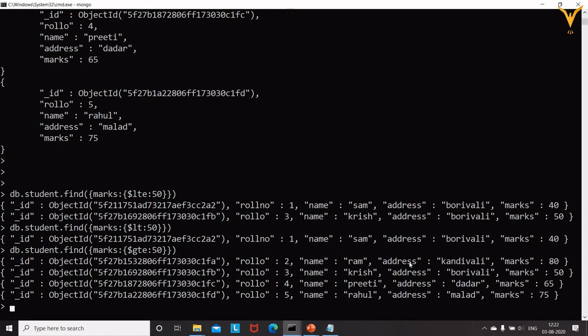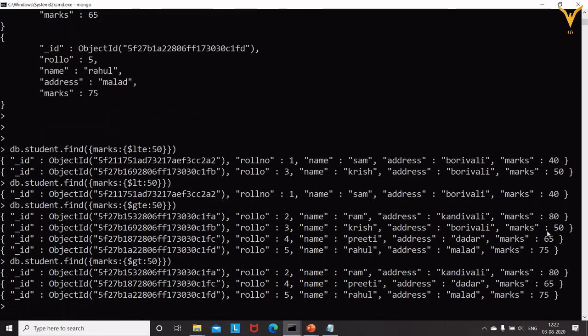Okay, roll number 1 is not there. Then next is greater than. So from here we'll remove E and just write it as GT. So this is giving me the student's details whose marks is greater than 50. Clear? Okay, so see how many operators we have used till now: less than equal to, less than, greater than equal to and greater than.